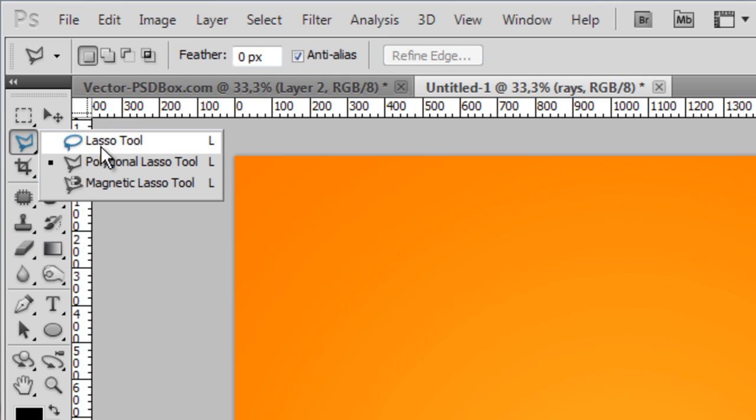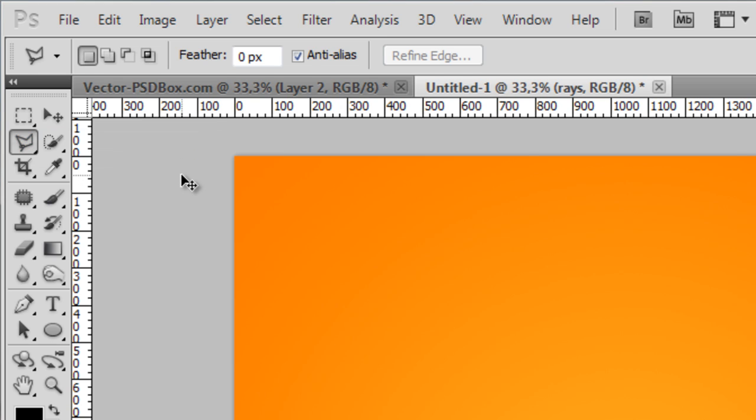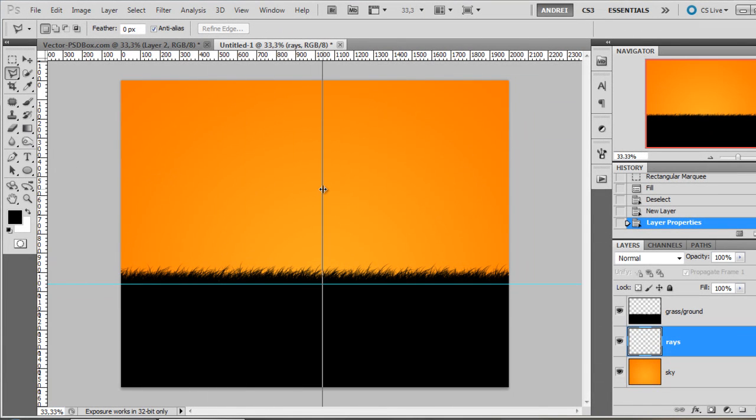Just get the lasso tool, the polygonal lasso tool, activate the guides with Ctrl H, and I'm just dragging another guide here, just so that I know where the center is, but you don't have to do that if you don't want to. And with this tool, just create some rays like that. Just make sure you don't close the selection as I did, because you want to make all the rays first. So actually it's probably a good idea to just get rid of the guides, because they will close the selection and I don't want that.